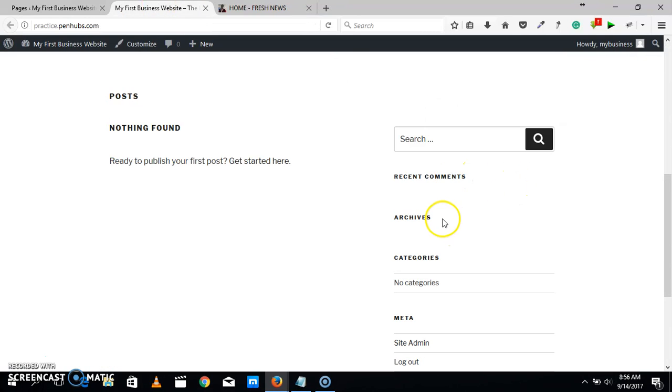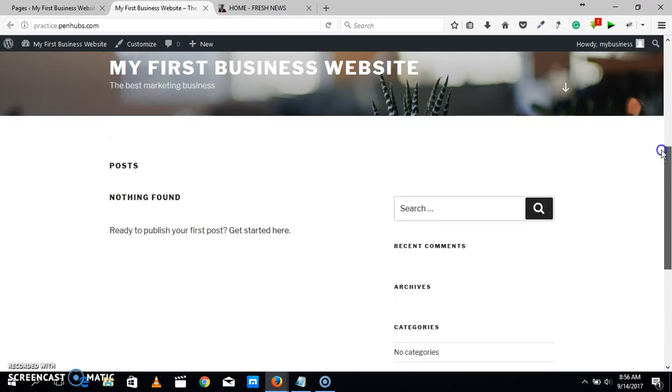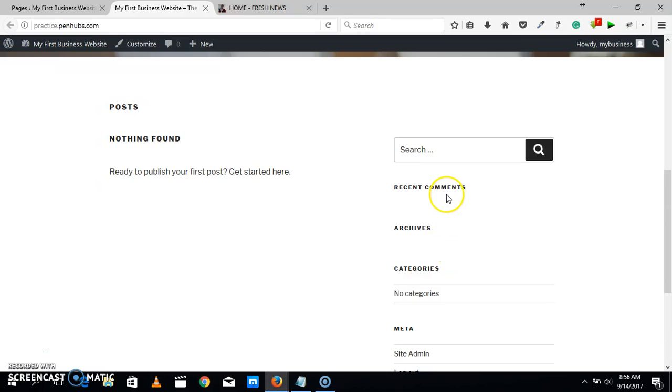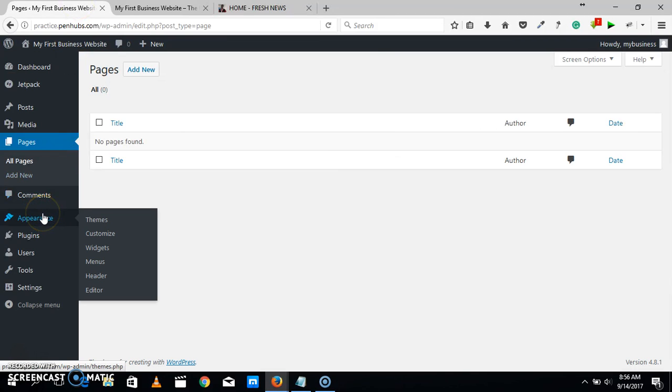When you come here, what we see here are called widgets. But some of these things are not necessary. So let's go and delete all of them. If you want to delete a widget or you want to create a widget, come to appearance and then click on widgets.